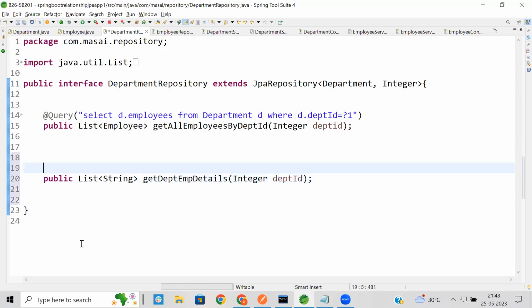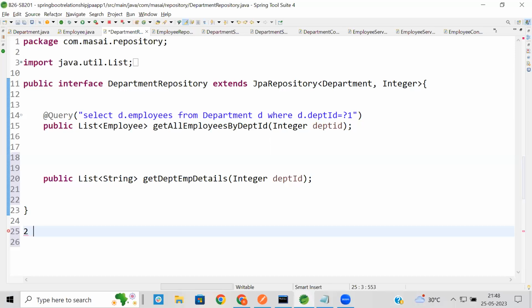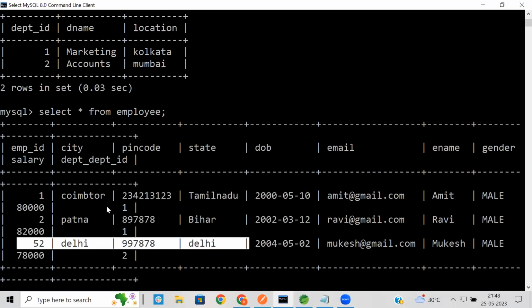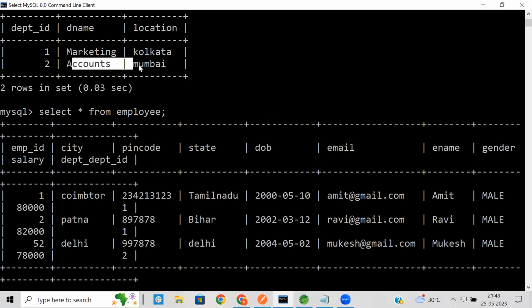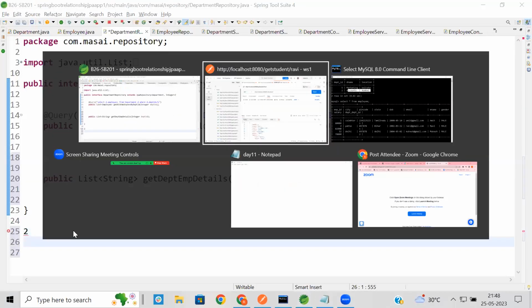Okay. Now my requirement is here. I want to get some partial details from department as well as some details from employee based on the department ID. So let's say that department ID हम 2 की बात करें. सो डिपार्टमेंट आईडी 2 में डिपार्टमेंट का नाम क्या है? डिपार्टमेंट आईडी 2 में so department name is accounts, location is Mumbai. I want the details like this. If I give the entry 2, so I should get the details like this.